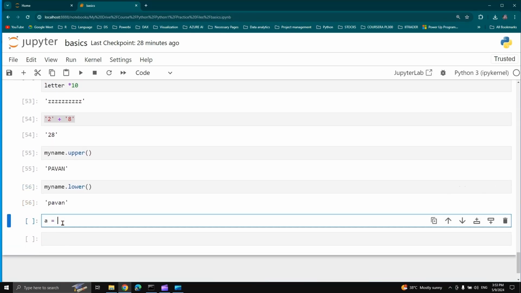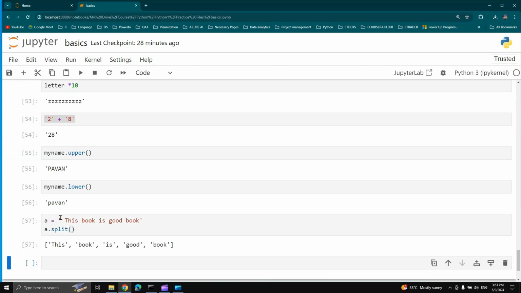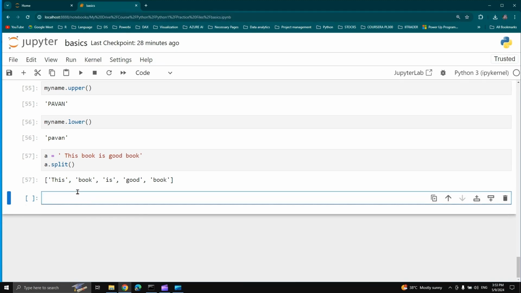Okay, I'll create one more variable. Suppose I'll create a variable called A, and I'll write a sentence, something like 'this book is a good book'. Suppose I wanted to split this particular variable. What I can do is write dot split. We have this split method where we could split based upon the space. By default it will consider the space. So using a space, this would be split into multiple words in a list. Similarly, we can split by a particular alphabet also.